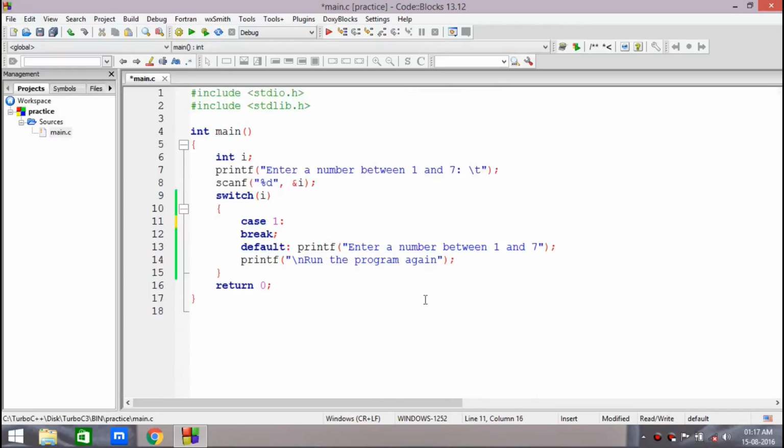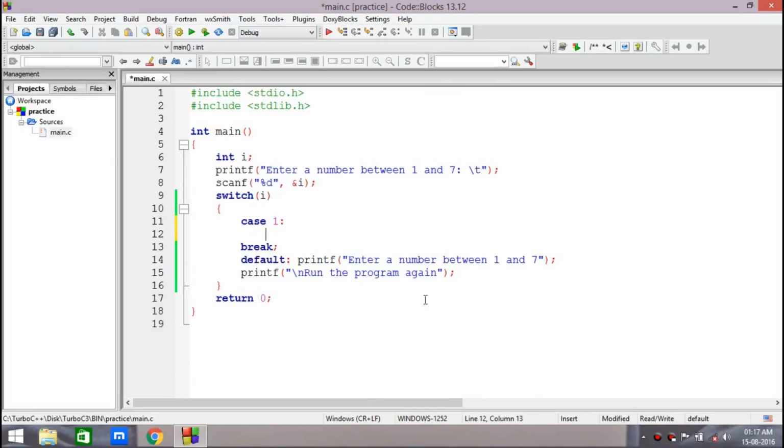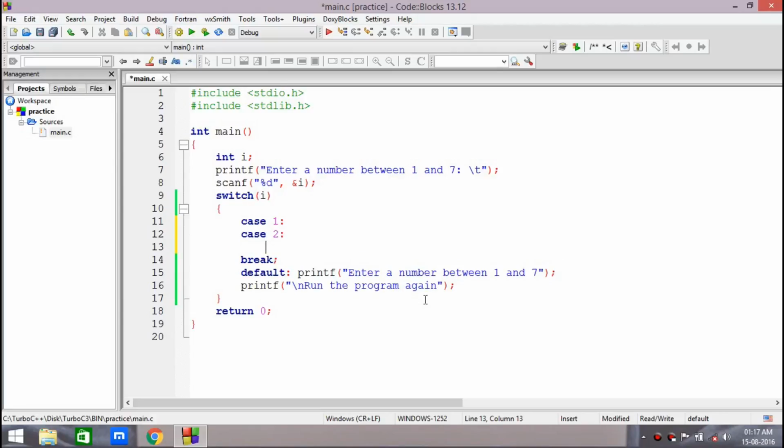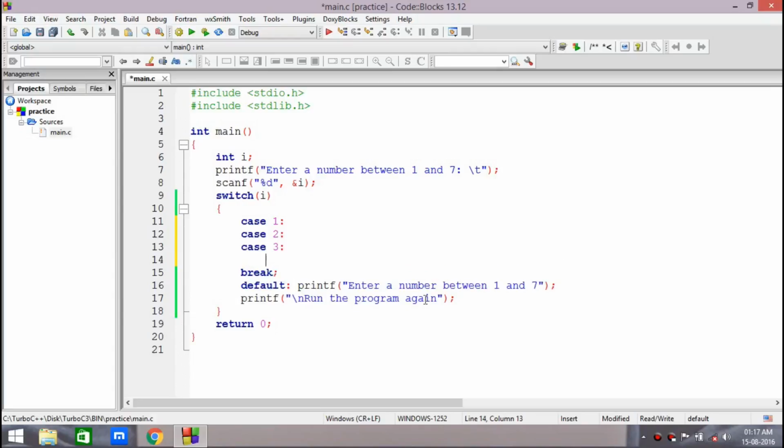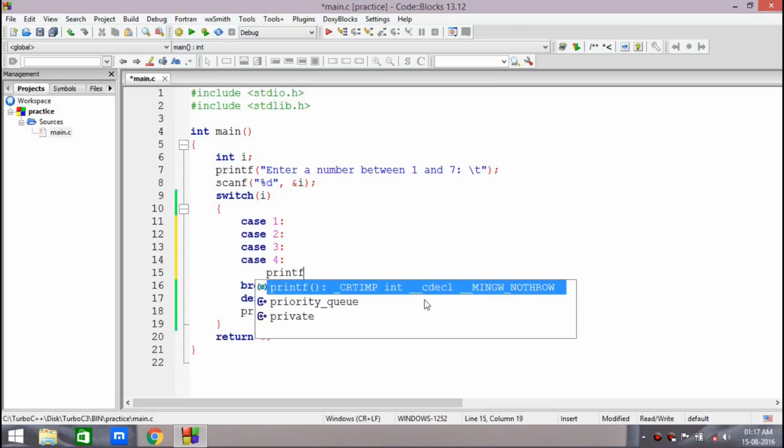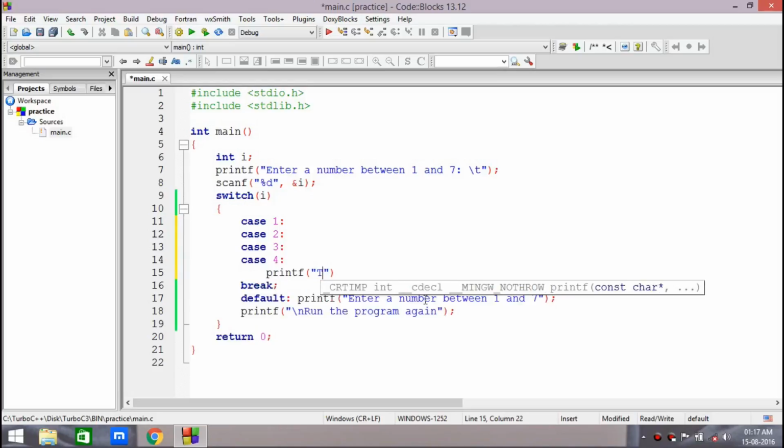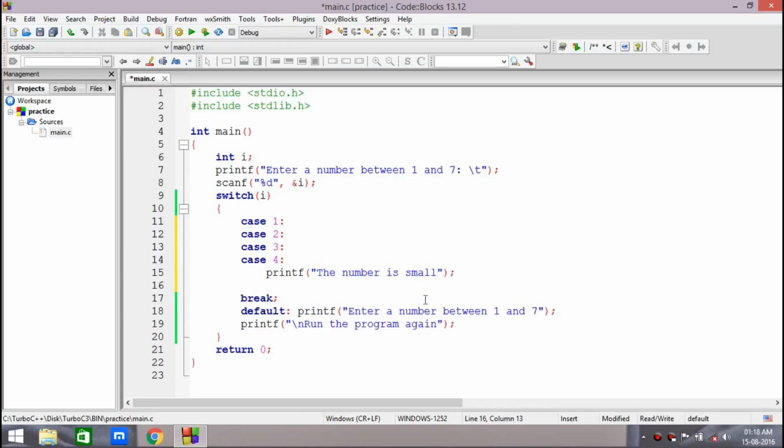Then I want to compare I with 1, 2, 3 and 4 first. Since I'm not inserting break, all of these will be compared, and if any one of these is true, then printf the number is small and break.